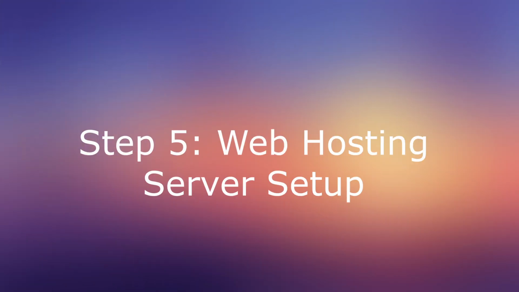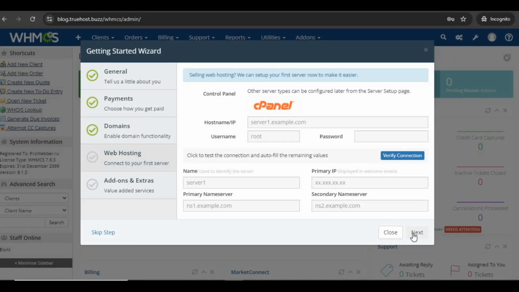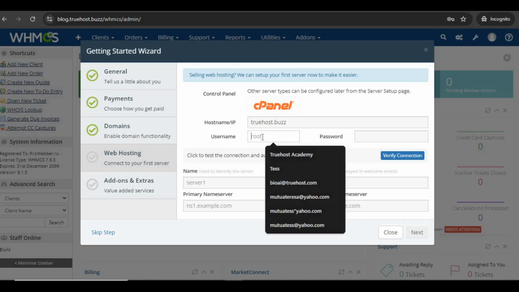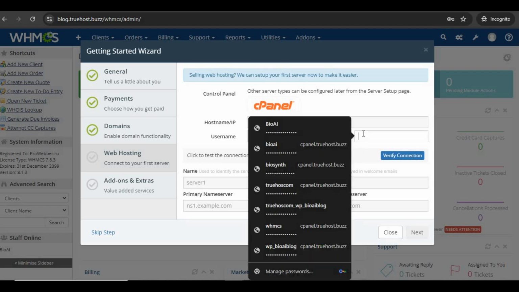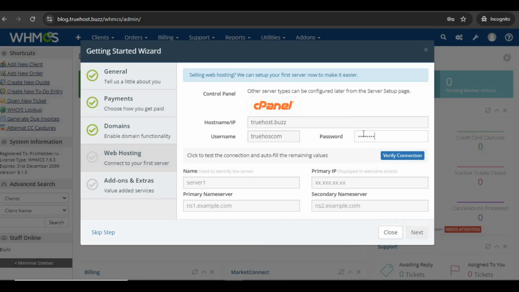Step 5. Web hosting server setup. This is where you connect WHMCS to your first server for hosting services. 1. Hostname, IP. Input your server's hostname, for example, server1.example.com, or the IP address. 2. Username. Enter the root username for the server, which typically is root. 3. Password. Enter the server's root password to authenticate the connection.